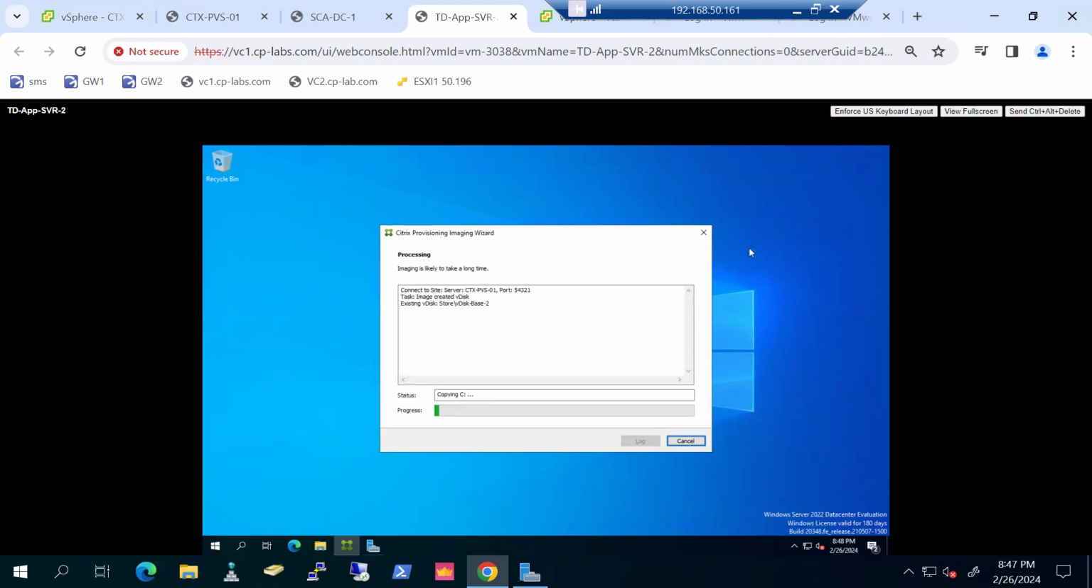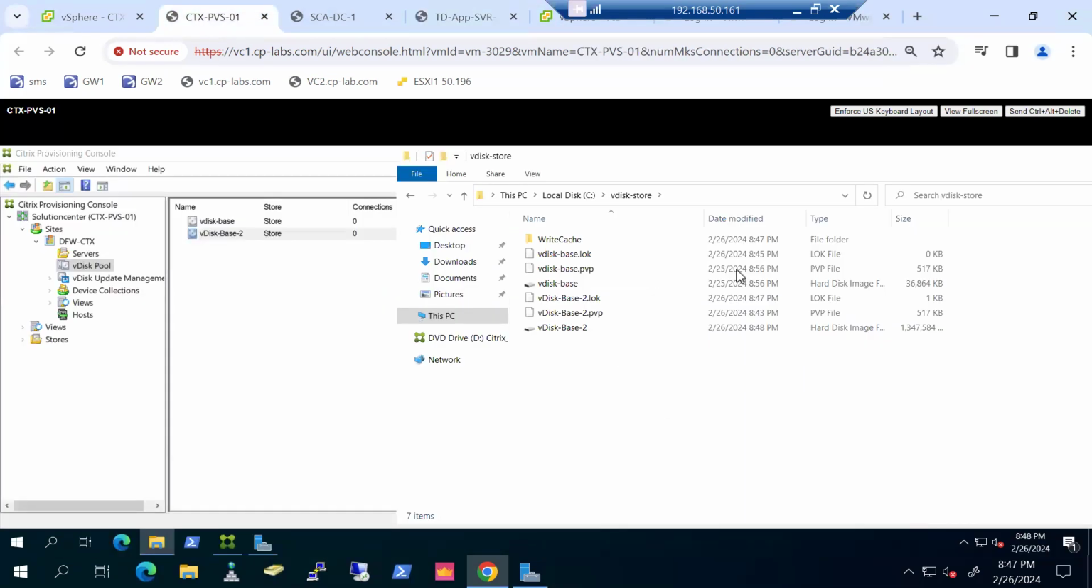So now just go back to your C drive in PBS server and refresh that. So you can see the base 2 VDX, the size is increasing now, right? Exactly. So it will copy the entire operating system. I think we are using the default OS, so the size may be somewhere around 15 or 18 GB, and maybe millions of files it has to copy from every directory, right?